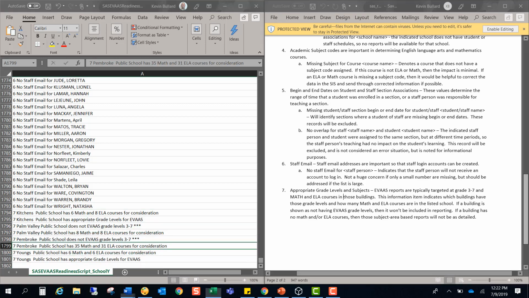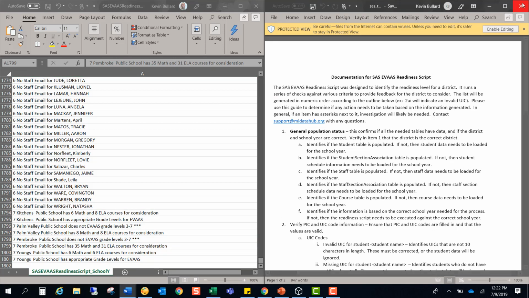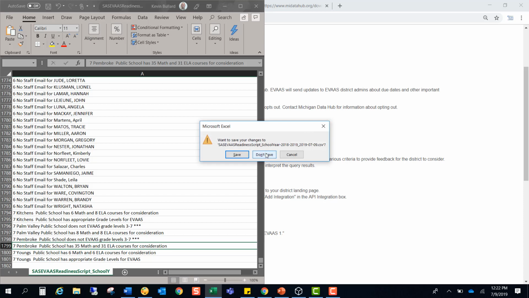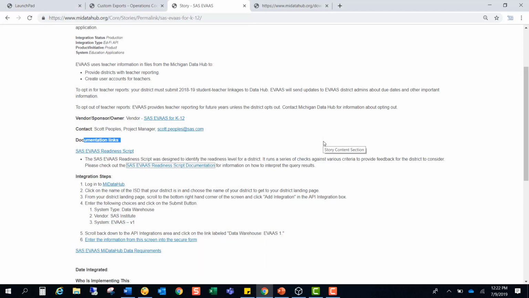So once you have everything validated, you'll be able to pass your data off to SAS EVAAS via the API integration. If you have any questions on this process, please let us know by sending us a quick email to support@midatahub.org. You can also visit the YouTube channel for MiDataHub, which will provide in further detail how you create those reports using the scripts.